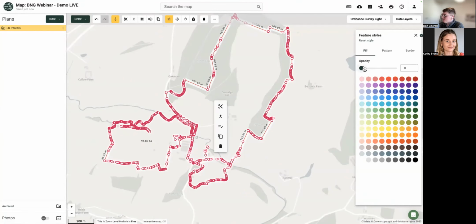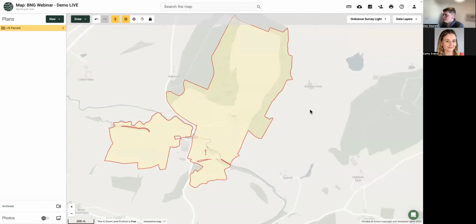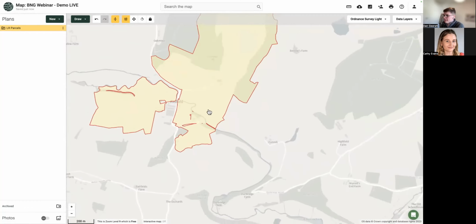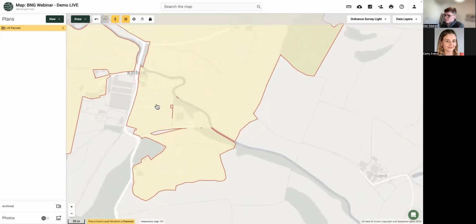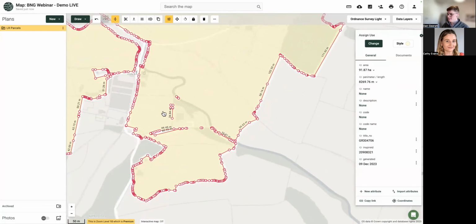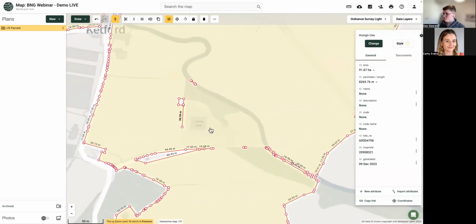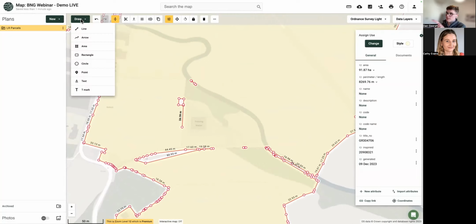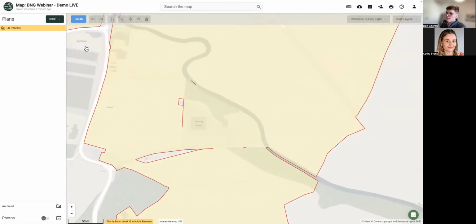I then can style this. So for example, I'll give it a nice yellow style, just so I know my area of interest. And I can actually tidy up these fragments as well. So for those that are familiar with using Land Registry, there are occasions where you get this bit of legacy data. Just to quickly demo how to tidy that up, you can draw a new shape over the top by hitting draw and say choosing area.